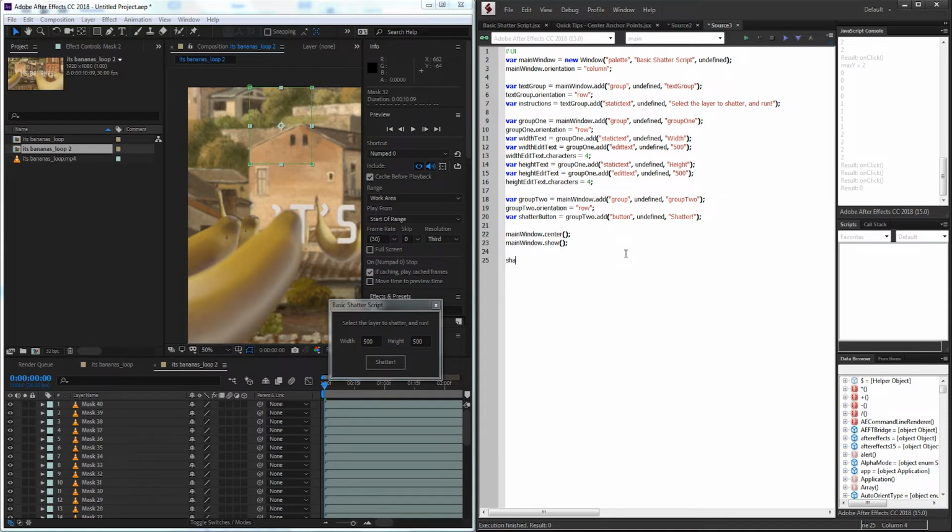So the way we're going to initiate the action is by clicking on the shatter button. So we'll grab our shatter button and say onClick is equal to a function. Before we actually do the shattering, we need to make sure two things. One, that they have a composition selected, and two, that they have at least one layer selected. In the case of this shatter script, we're going to just do one layer, but you can do it for more if you want. So to do this, we're going to first say if.